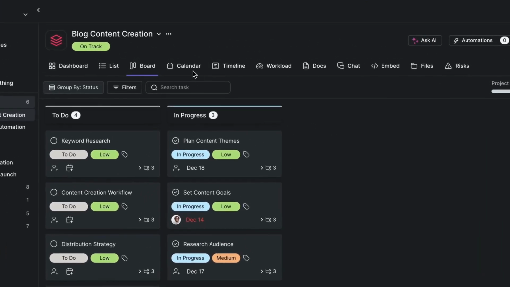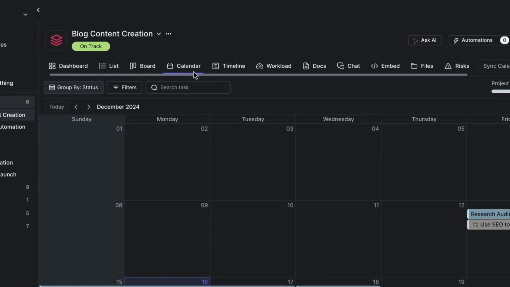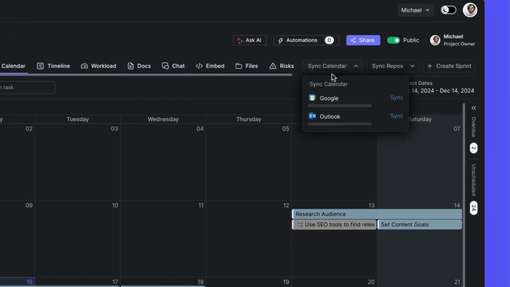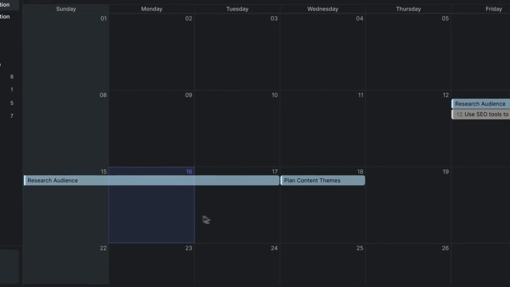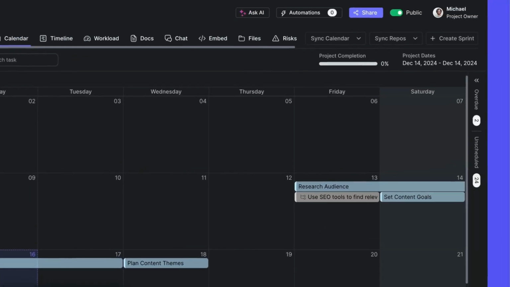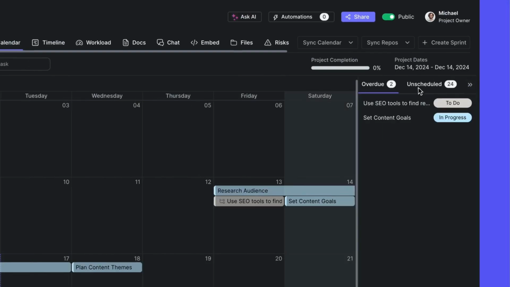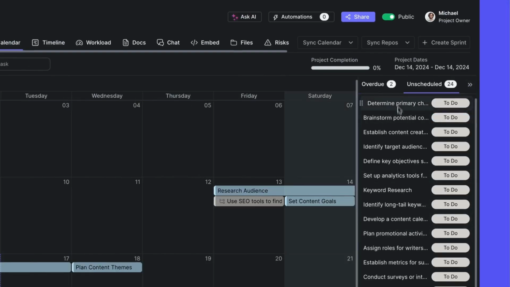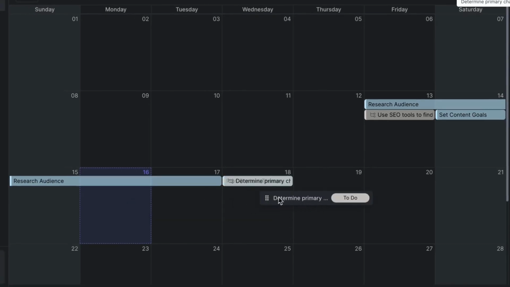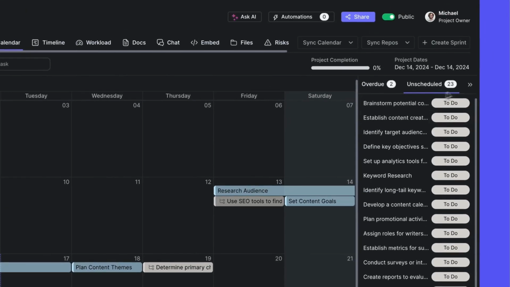Next, let's move to the calendar view. Here you can sync your Google or Outlook calendar, allowing you to schedule tasks with ease. You can click on any date to add a new task, or you can expand the list on the right side to find a list of all the overdue and unscheduled tasks. To schedule these tasks, simply drag and drop them onto the desired date, and they will appear on your calendar.